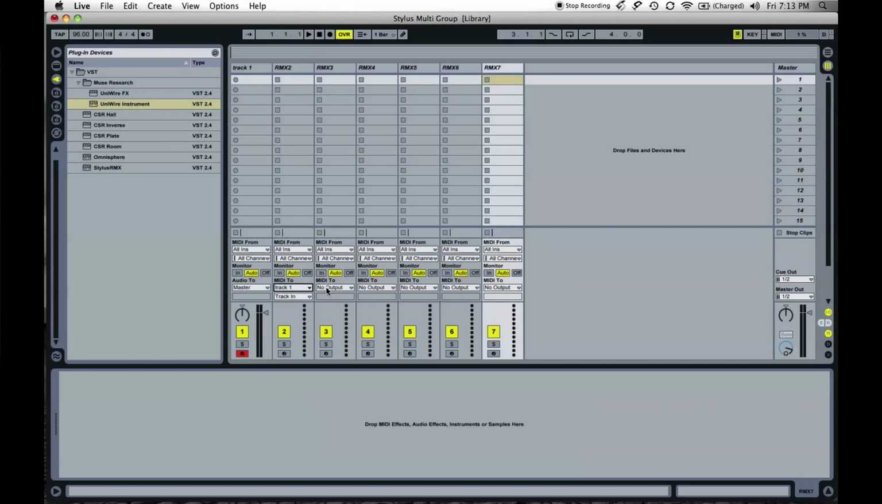Now, in the input and output routing assignments, I'm going to send MIDI to that first UniWire plugin in track 1. I'm going to configure this the same for all of my successive MIDI tracks. And then just below that, I'm going to send it to the MIDI channel that I have associated with the plugin. Channels 2, 3, 4, 5, 6, and 7. Now, each individual beat is able to be triggered in Ableton Live.